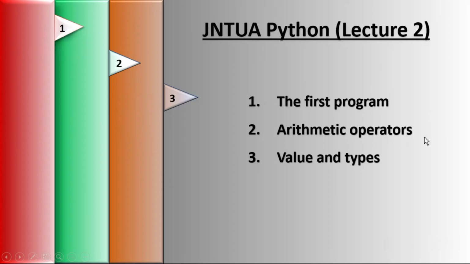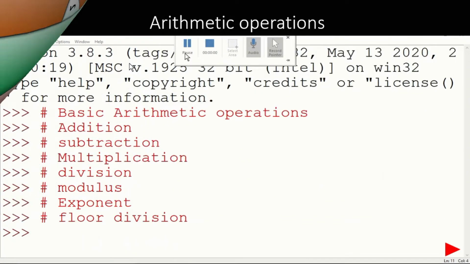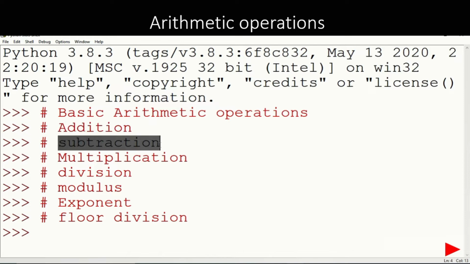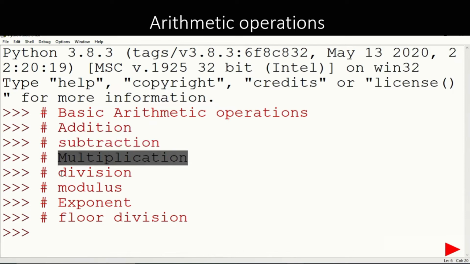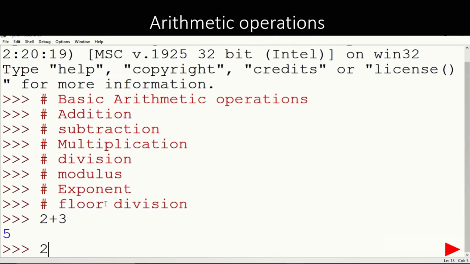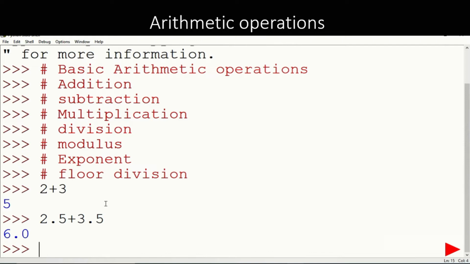Coming to the second one, arithmetic operators. Basic arithmetic operations are addition, subtraction, multiplication, division, modulus, exponent, and floor division. Coming to the first one, addition: 2 + 3 gives 5, 2.5 + 3.5 gives 6.0.